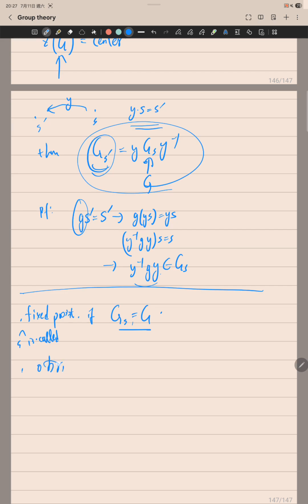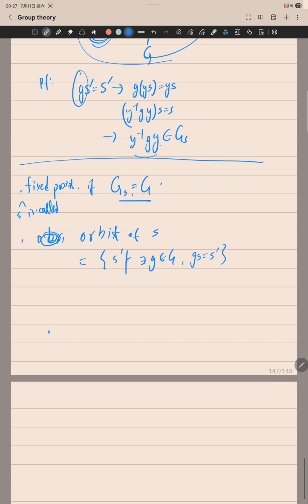Okay, now I can define a very important idea called orbit. So the orbit of S is basically the set of S prime where there exists g belonging to G such that gs equals s prime. So simply speaking, orbit is all the elements you can arrive at if you start with small s and apply elements of G. If you apply g, you get gs, you get g prime s.